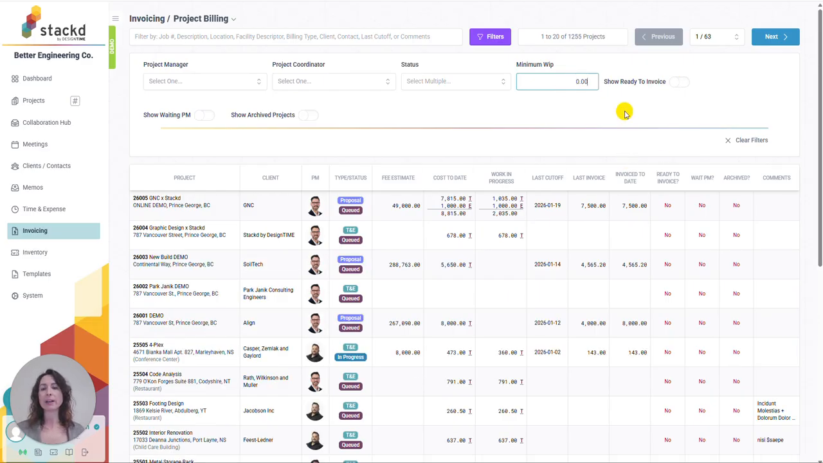So this page is very handy when it comes time to do invoicing. Whether an admin sits down with a project manager, say once a month, they go through this list together. They can filter it for that project manager, go through their list. They can add comments as to whether it's ready to invoice or not.